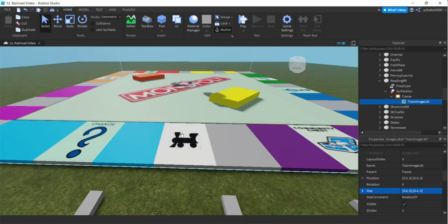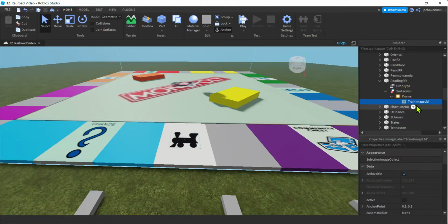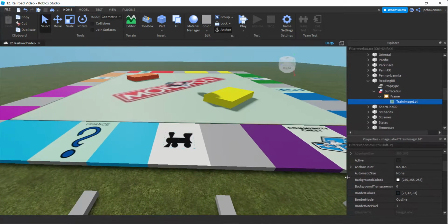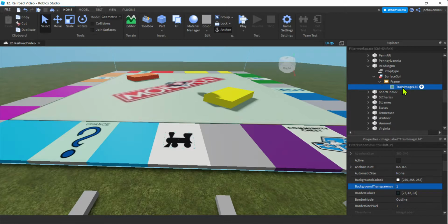What I'm going to do is make the background of the icon for that train transparent. So with the train image label selected, go up to background transparency. I can make this a little bigger so you can see it. Background transparency, 1. Right, it didn't change much, but if you had a different color frame, it would. Cool. Now this is what we need. And then we just have to remember what we did for our frame too, but that's going to be easy enough.